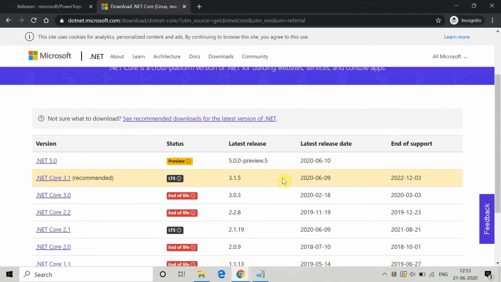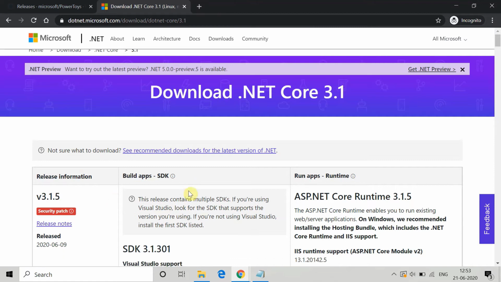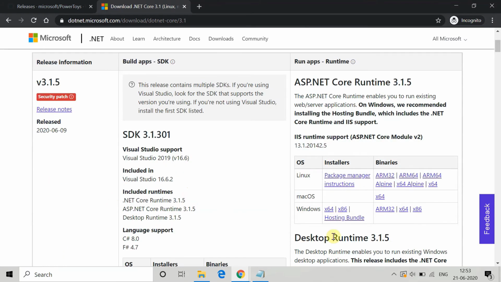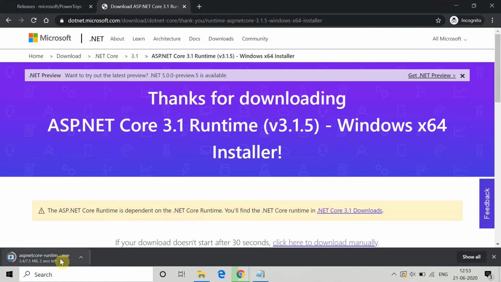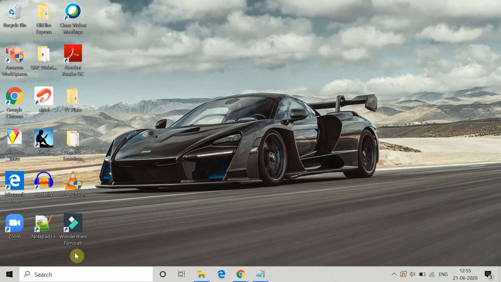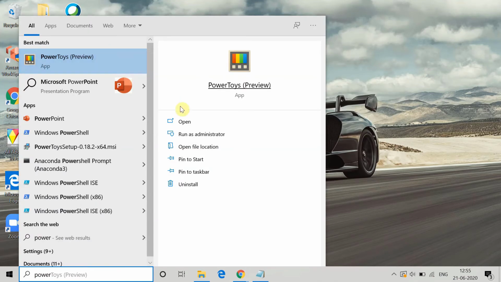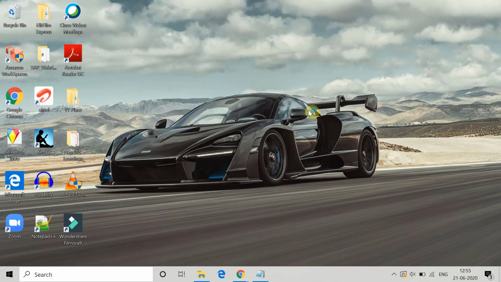Here you have to click on this recommended option. And from here, go to the Windows part and click on x64 to install the 64-bit installer of .NET, and just install this installer on your system. Now once you install .NET on your system, you can go and type PowerToys. Once you click PowerToys, this application will open, hopefully this time without any issue.